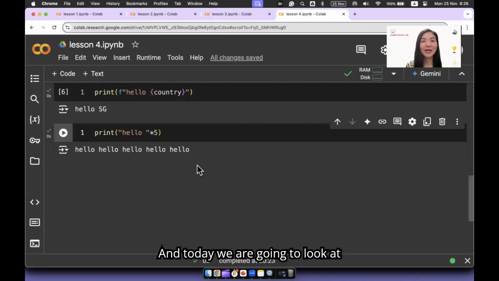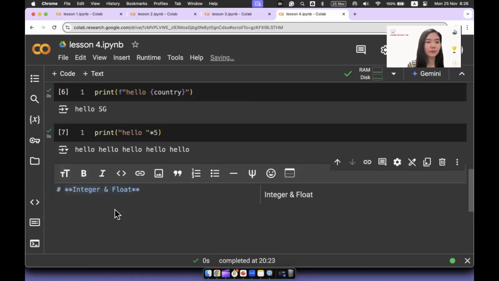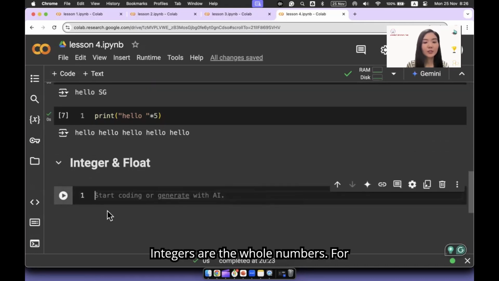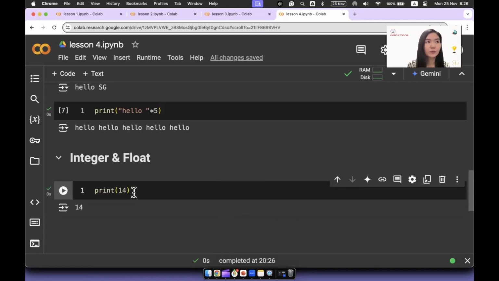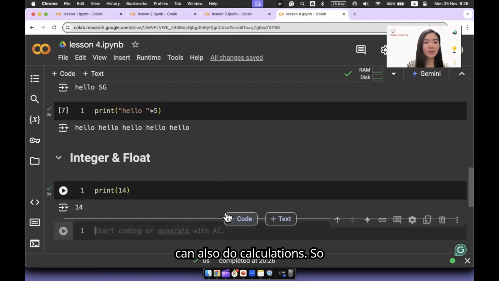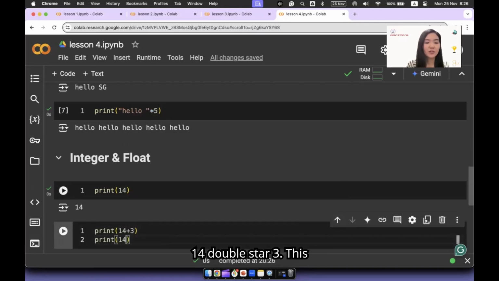And today we are going to look at integers and floats. Integers are the whole numbers. For example, I can print 14. We can also do calculations. Print 14 plus 3, or I can print 14 double star 3. This means 14 to the power of 3.